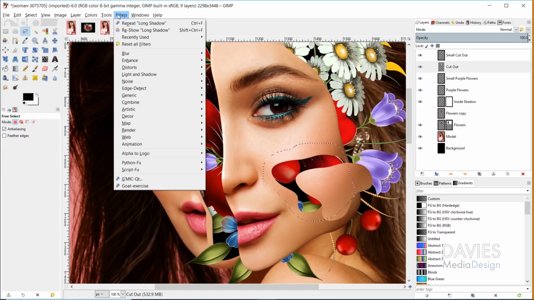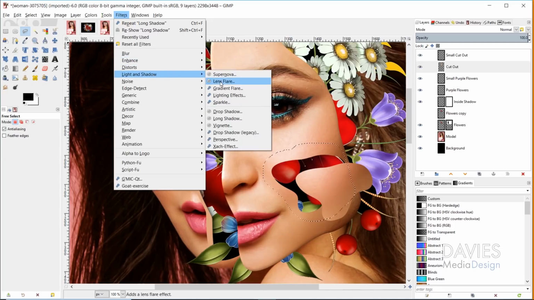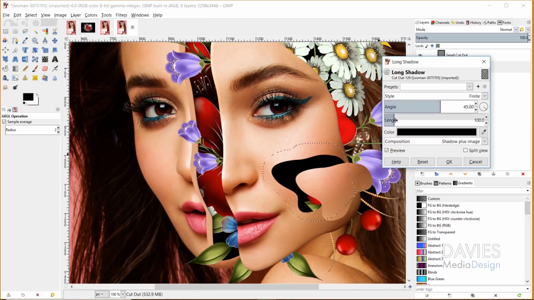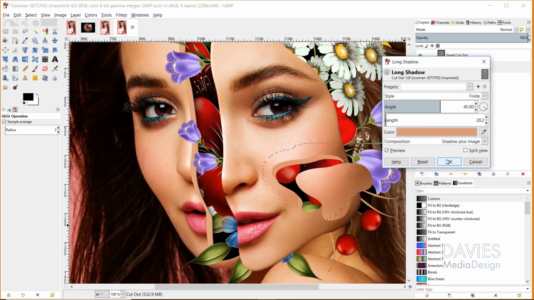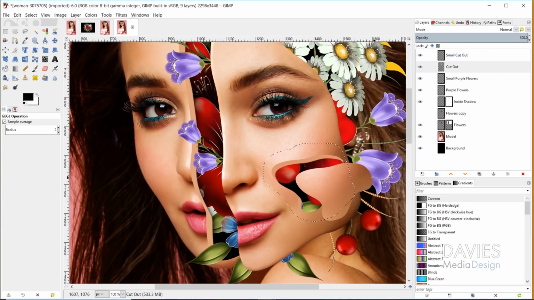So now I'm going to go to Filters, Light and Shadow, Long Shadow again, and I'm going to turn down the length, and then I'm going to click on my color box and choose an eyedropper tool, and then I'm just going to drag this around until I get the color skin that I want right there. So I'll go with that, and I'll click OK. And we can adjust the length if we want, and I'll click OK again. And then I'll hit Control-Shift-A to deselect that.